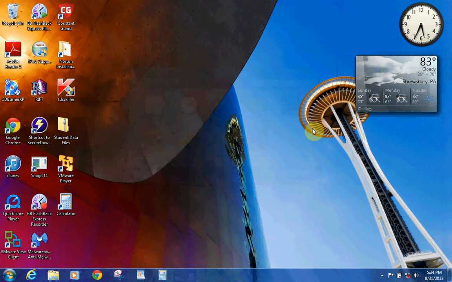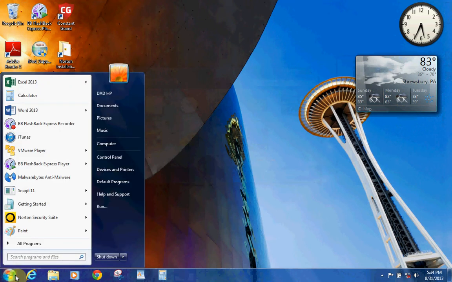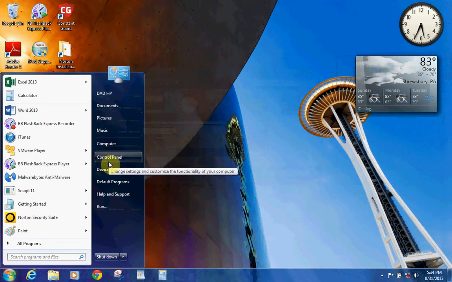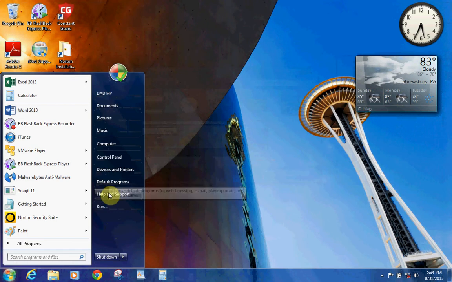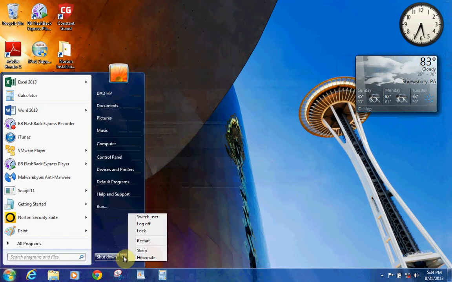Page 13, using the Start menu and managing Windows. Let's look at the Start menu. The Start menu is found in the bottom left-hand corner of your screen. You can use it by clicking Start. You'll see here that we have a couple of different preset areas. We have our common items over here: Documents, pictures, music, computer, control panel, device settings, default programs, help and support and run. We have the shutdown options on here at the bottom: shutdown, switch user, log off, lock, restart, sleep, and hibernate.